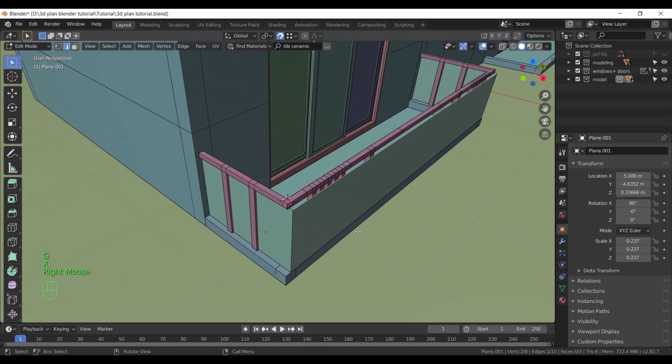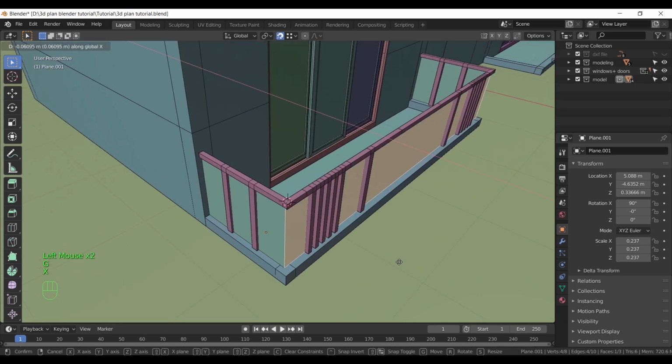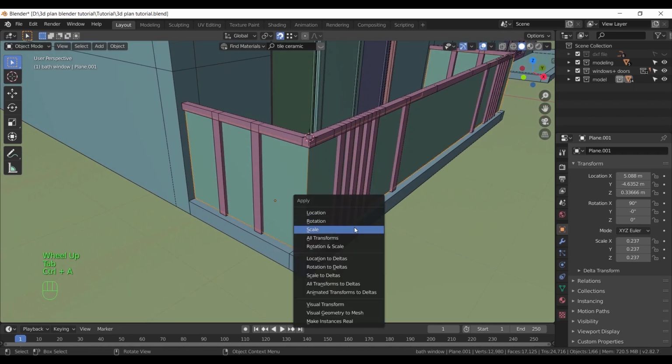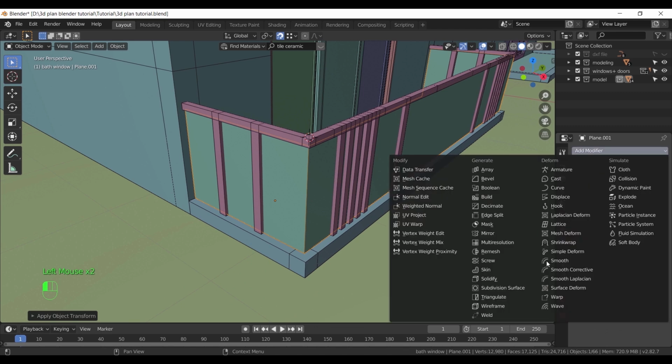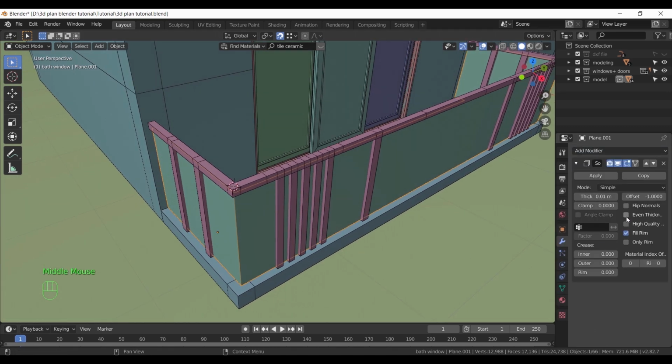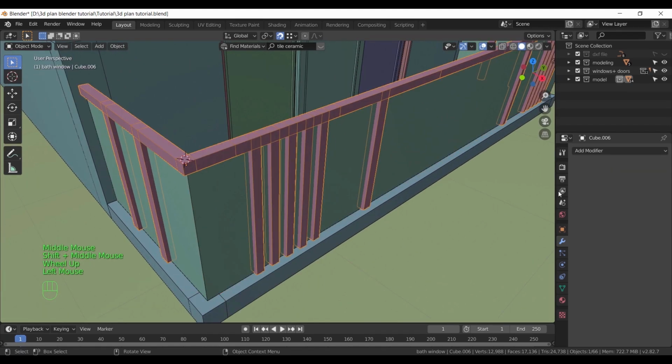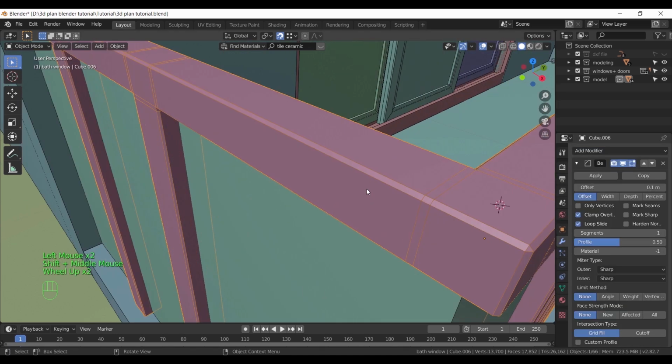To add some thickness to this plane, we can use the Solidify modifier. But first, apply scale for the mesh with Ctrl A, then, add the Solidify modifier to the plane and make sure to check the even thickness option. We can also add a bevel modifier to the railing to smooth the edges.